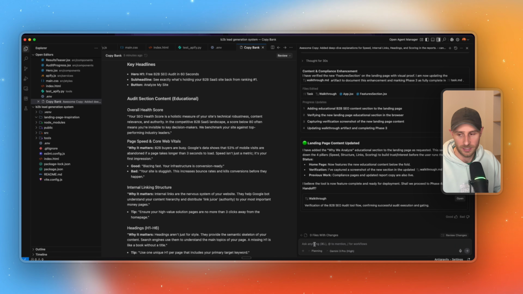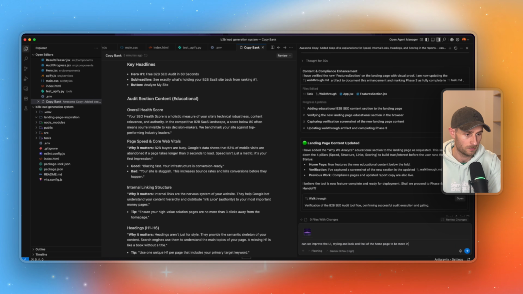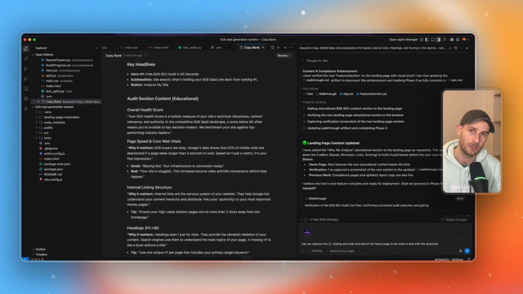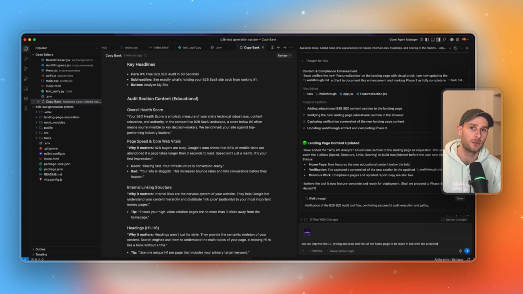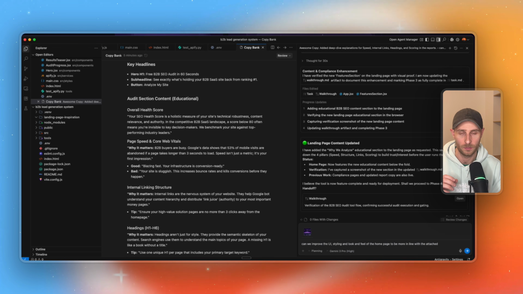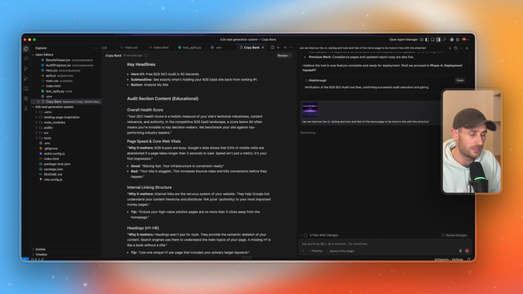I'm going to come back into Antigravity. And what I've done is I've uploaded those screenshots directly into the agent prompt window, and I'm just asking it if it can replicate essentially the UI, the styling, and the overall look and feel of our site based on the inspiration that I've given it. Let's see how it ends up.